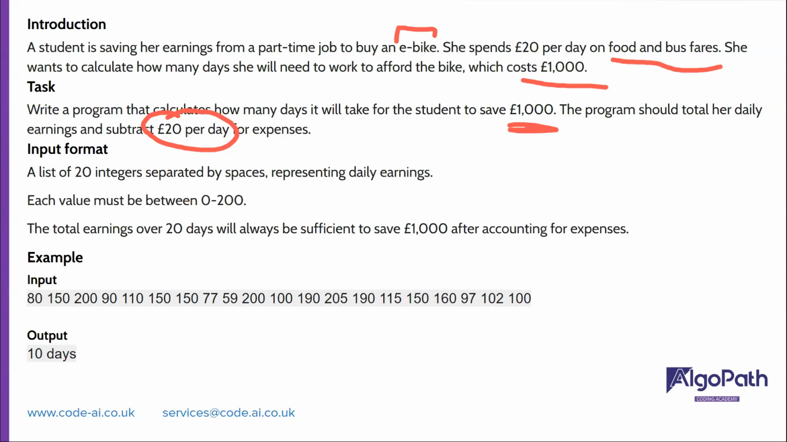Now, what the program is going to do here is take in values, and they are her total earnings over 20 days. So this one is a little bit more complicated than the previous one because we need to enter 20 numbers here. And what we want to do is find out at what point all those numbers add up to 1,000, taking into account that we lose £20 every day.